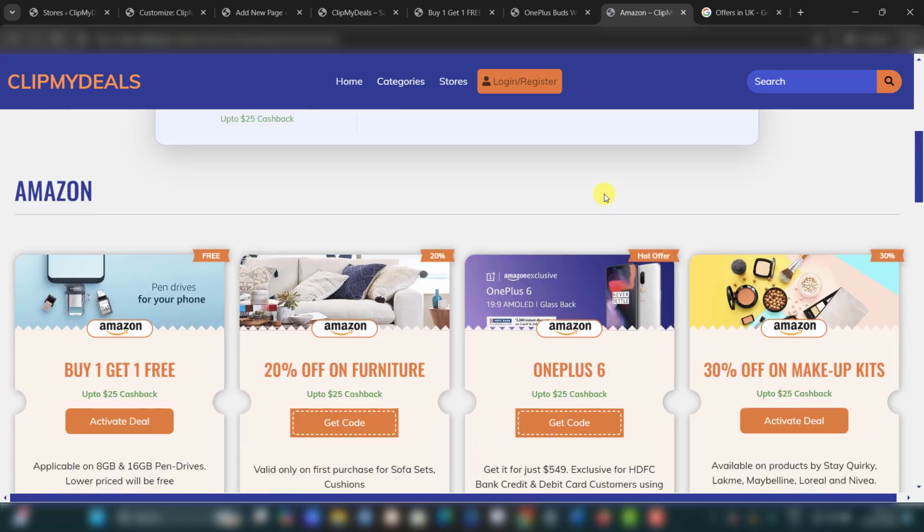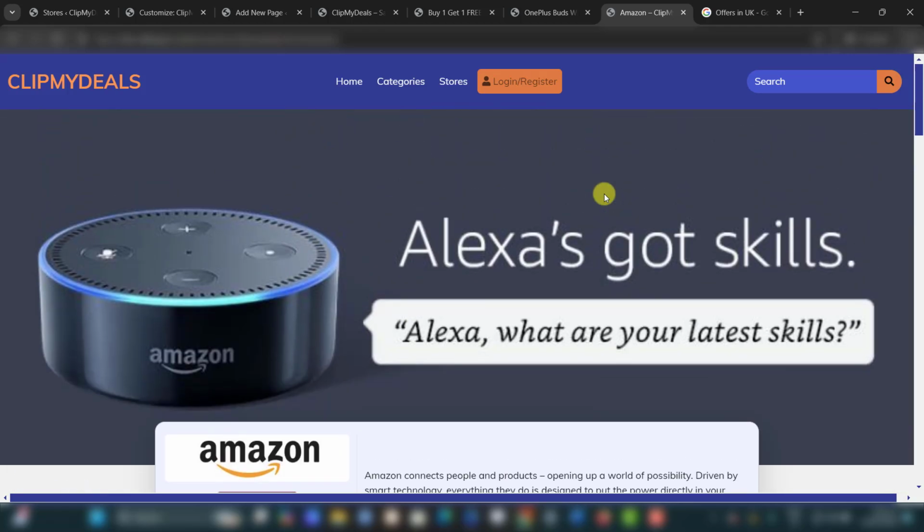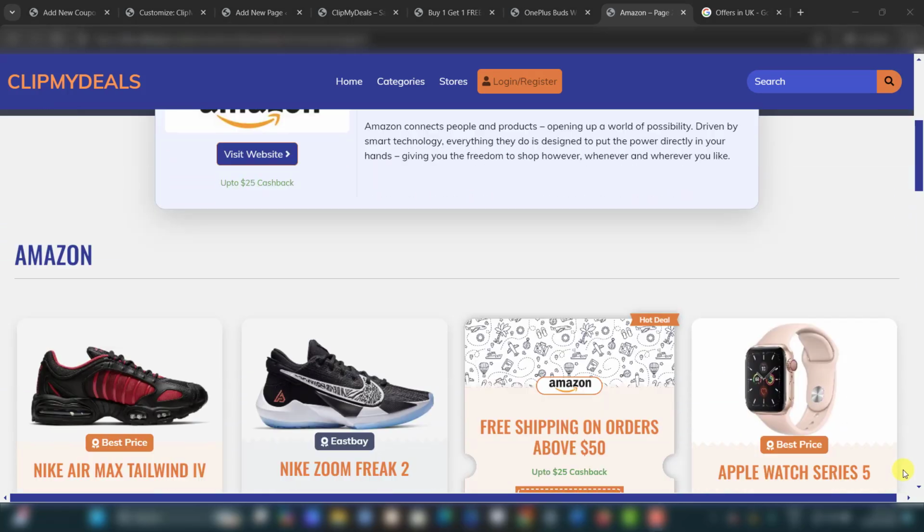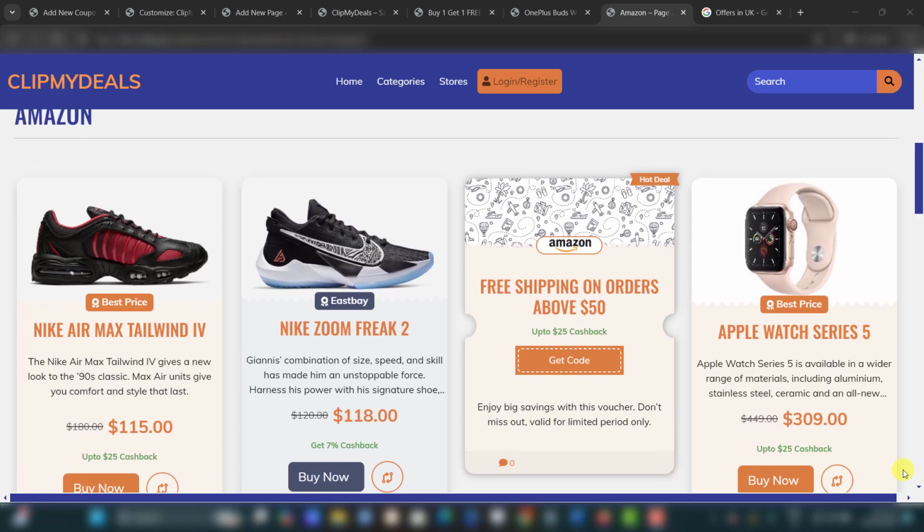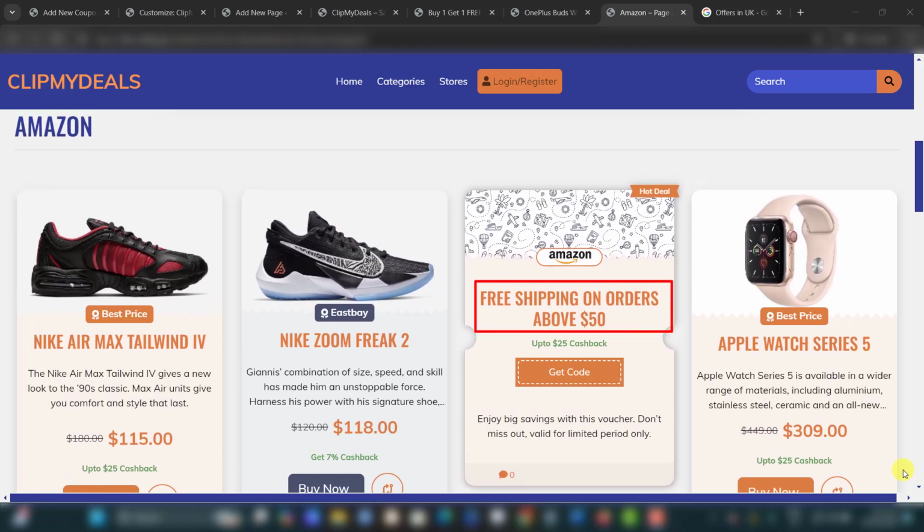For example, since most online stores give free shipping on orders with a minimum purchase, you can create a coupon with the title, Free Shipping on Orders Above $50.